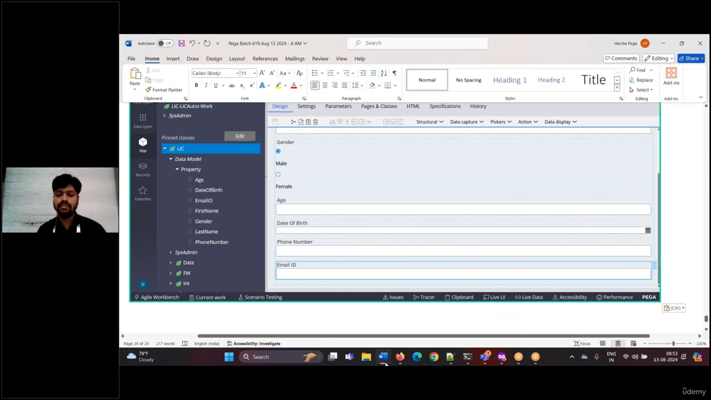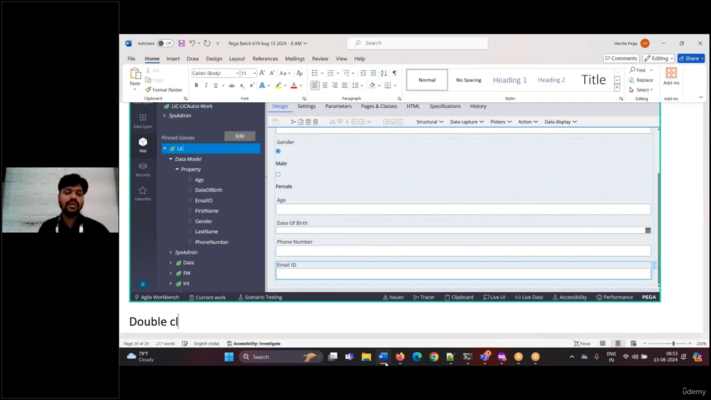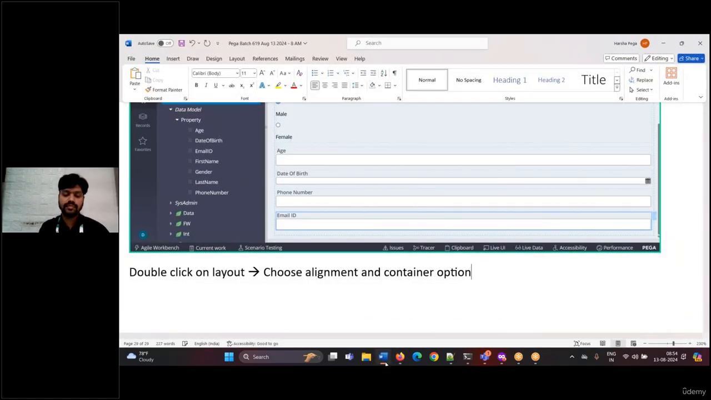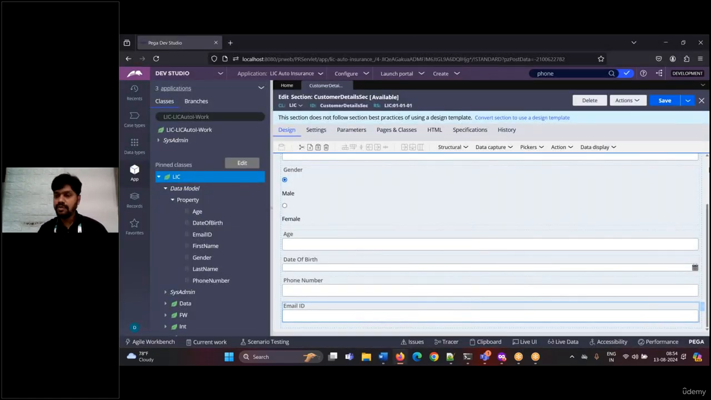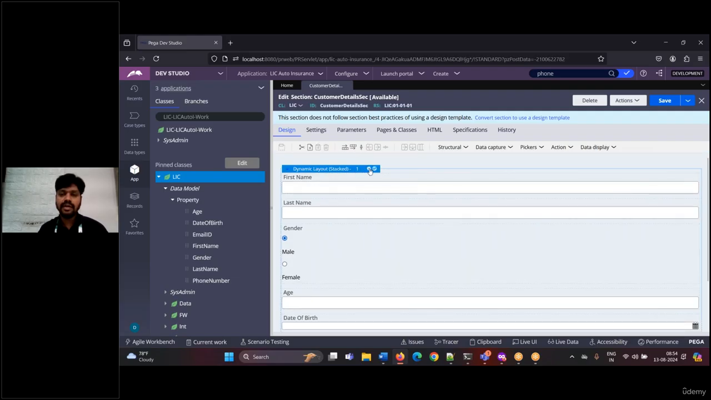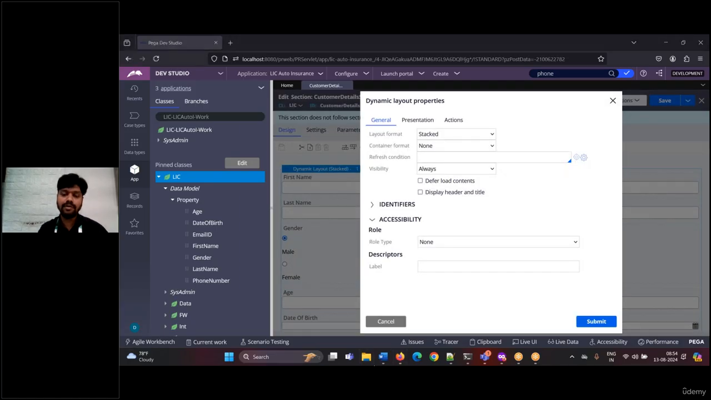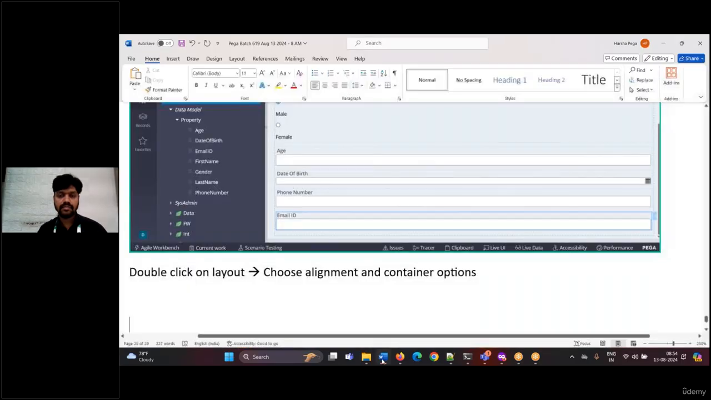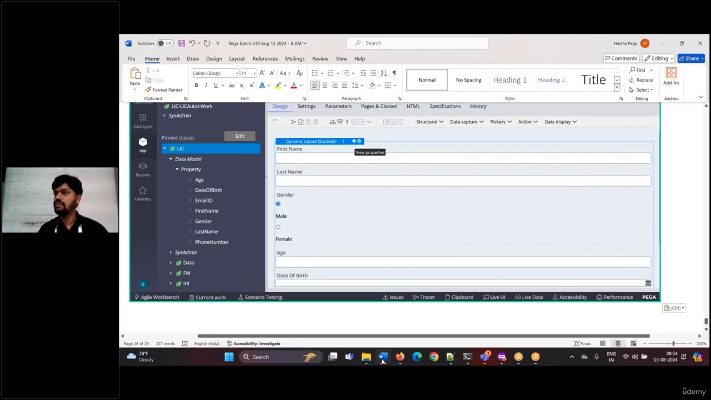See, now double click on layout. Choose alignment options and container options. I will tell you what container options are. Now you see here, this is layout. Where you double click, this one, layout properties. I'm not going to cell properties, layout properties. Double click on layout.